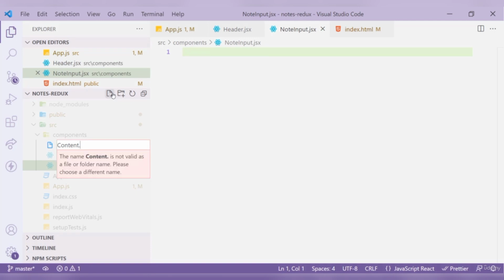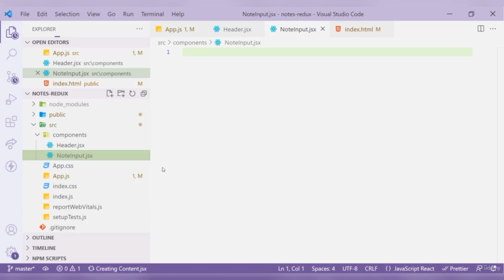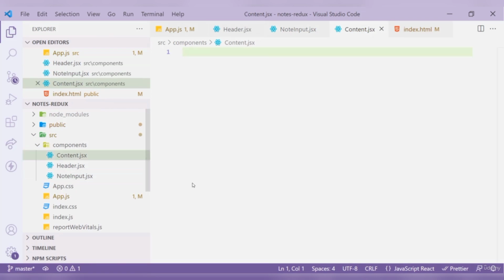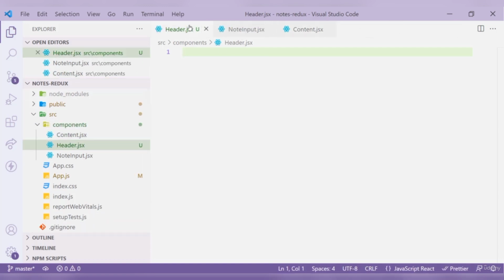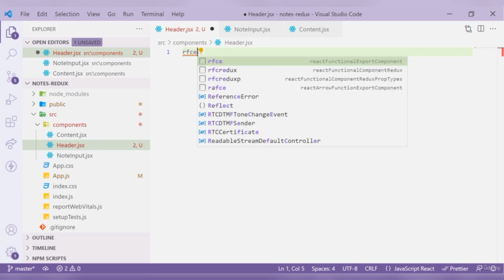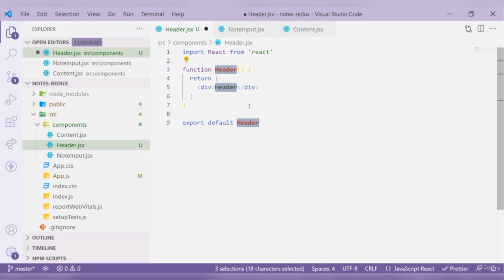content.jsx. All right, we now have these three components. Before we move any further, let's populate these contents. These are going to be functional components. If you have installed those code snippets, then by running RFCE you can create React functional components. So all you have to do is run RFCE. Then write, this is the header.